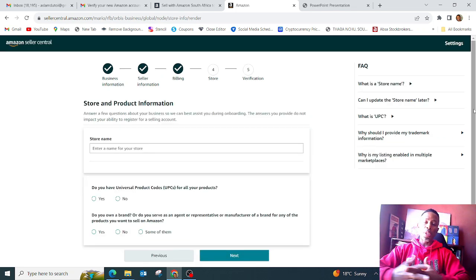Okay, so once you've put in your card details, you'll then reach the next section, which is your store setup. So you'll see here on the top, we've put in the business information, the seller information, our billing information. So the next thing now is the store information. So you need to give your store a name. I'm not yet sure what my store name will be, but I'm going to give this a moment here, and I'll then fill it in.